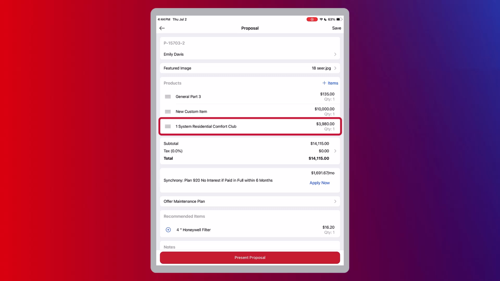Now we can see the maintenance plan has been added to the products section of this proposal. To delete a maintenance plan, slide your finger to the left and tap Delete.